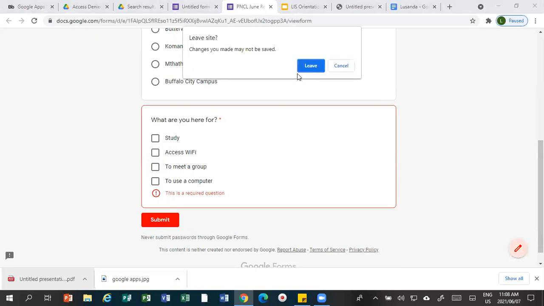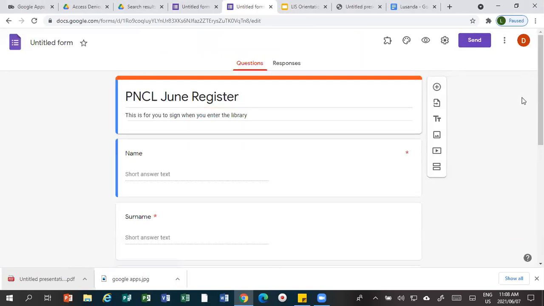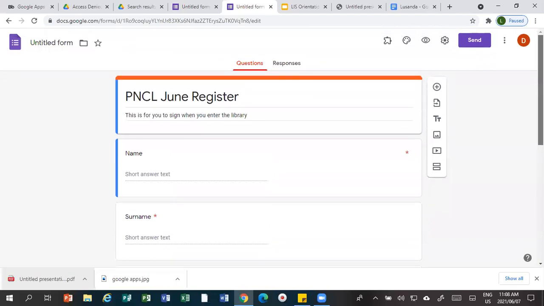Okay, what I will do now, I will share this on the chat. I will share with you on the chat. I want us just to make an example, just fill in. You can type, just fill in the register, and then from my side, I will show you how the responses appear. To share this register to your students, you simply click on send.